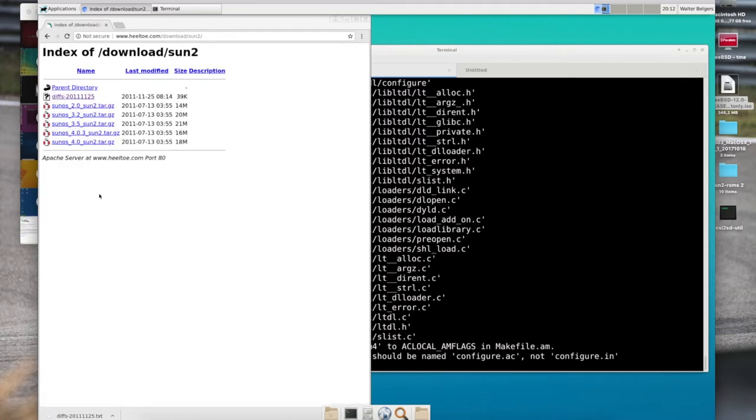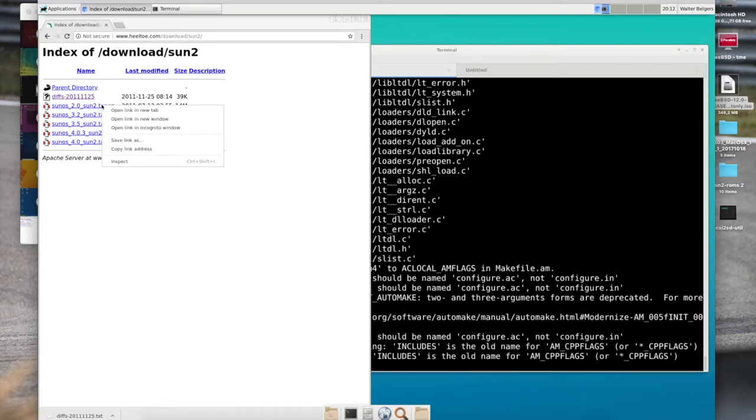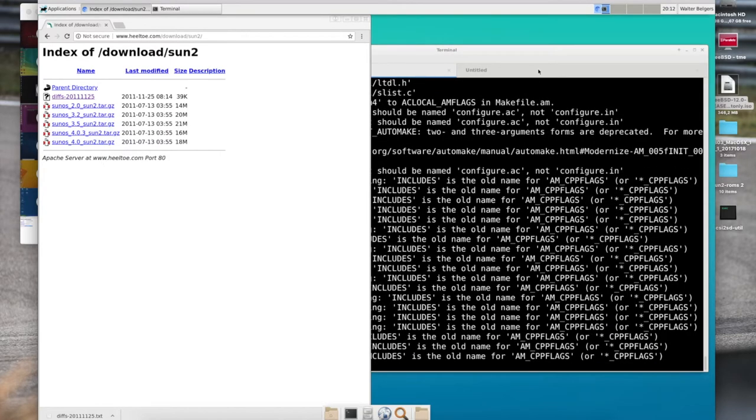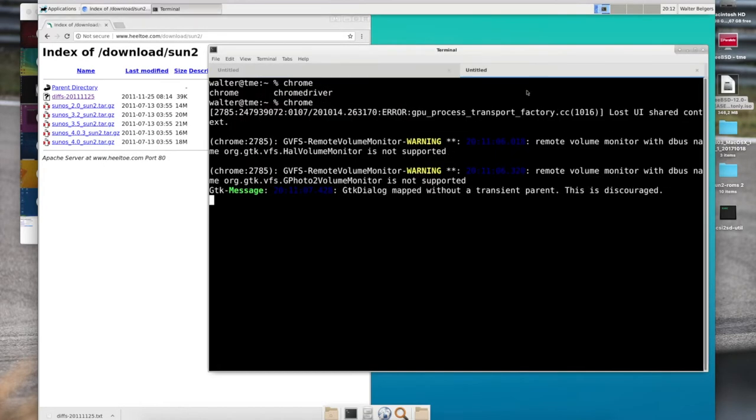This contains a few versions of SunOS for the sun2 architecture. Not all are installable. For instance, 4.0.3 is an upgrade. So you can install 4.0 directly from tape, but not 4.0.3. We are going to download them all, and I will show you how to install 3.2 and 2.0.